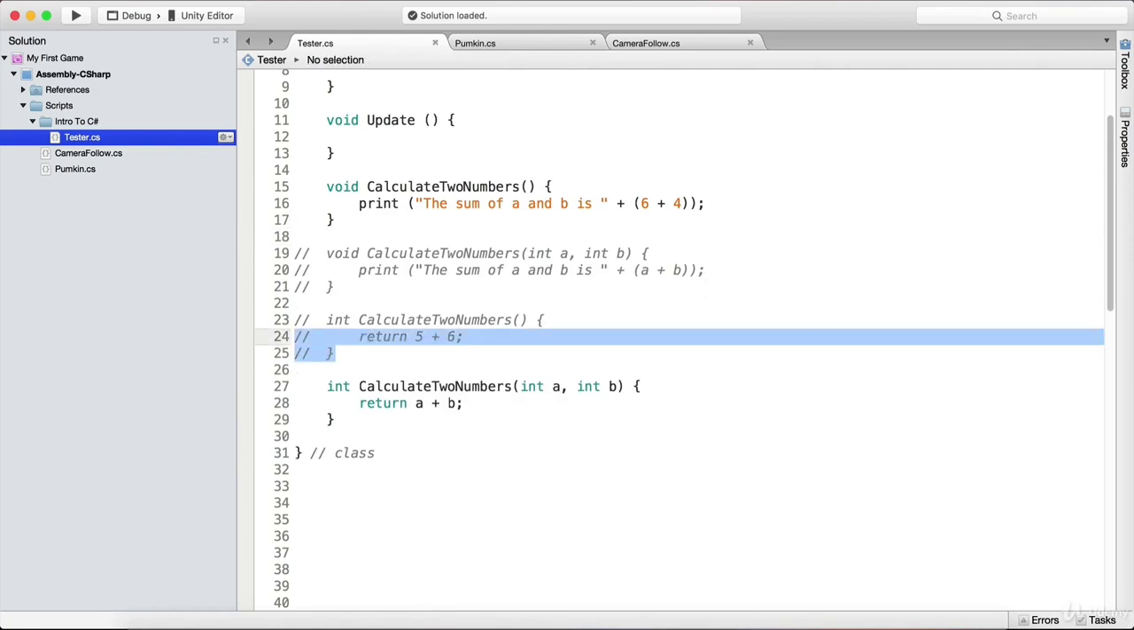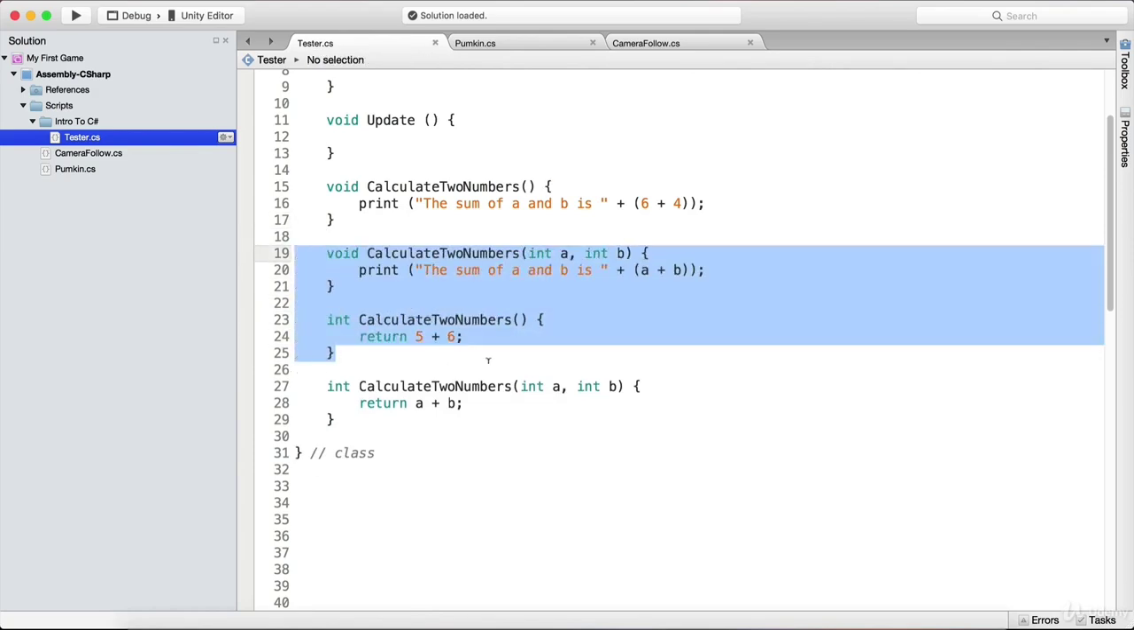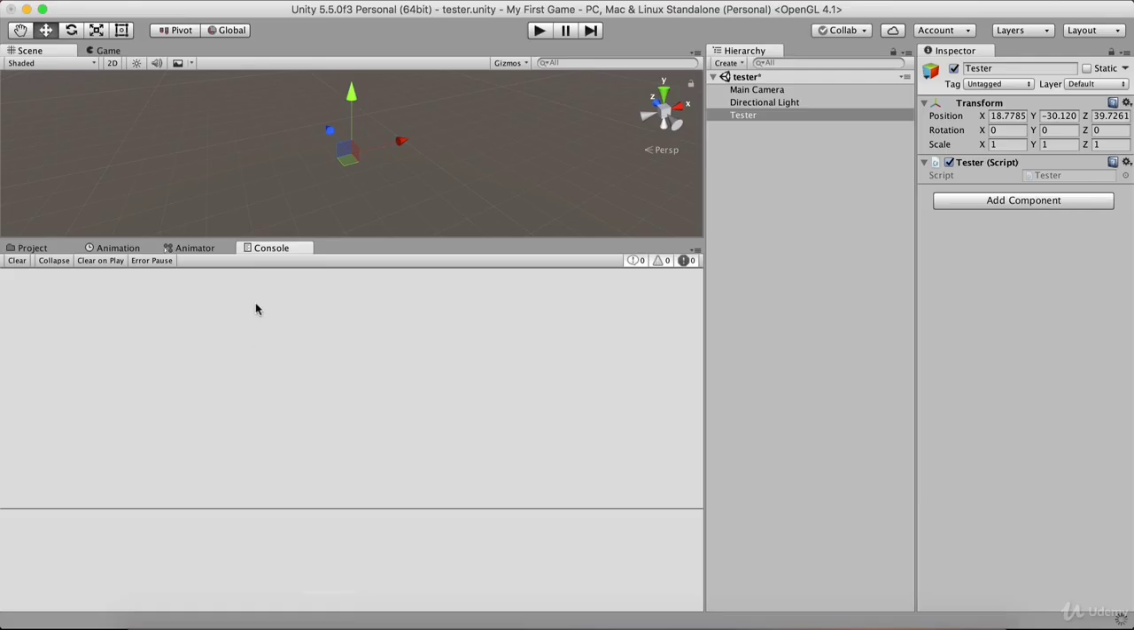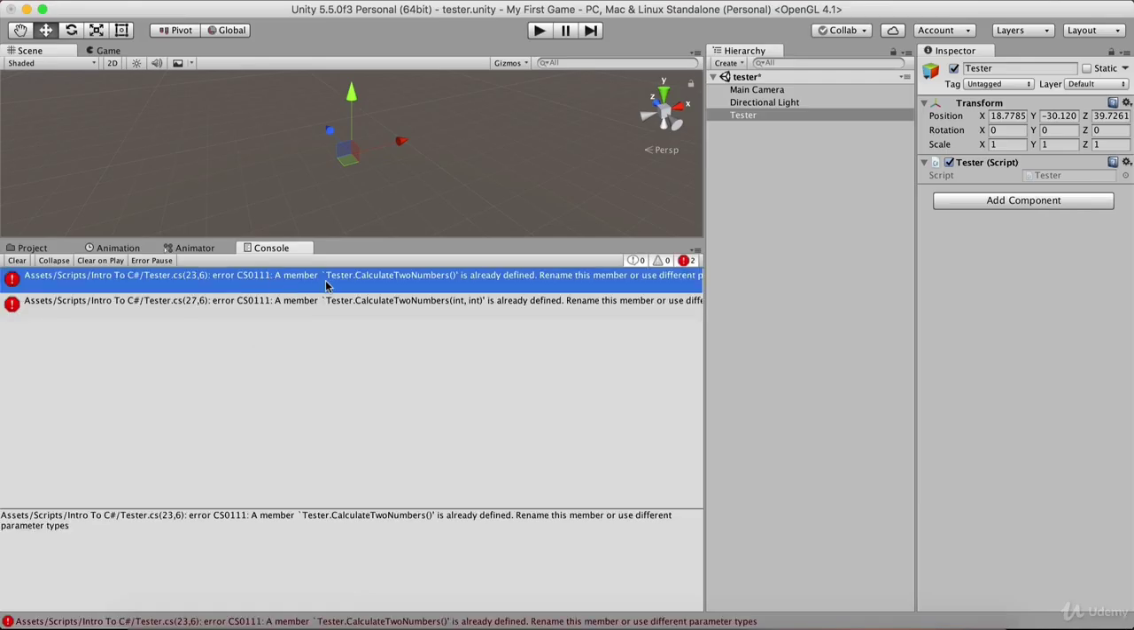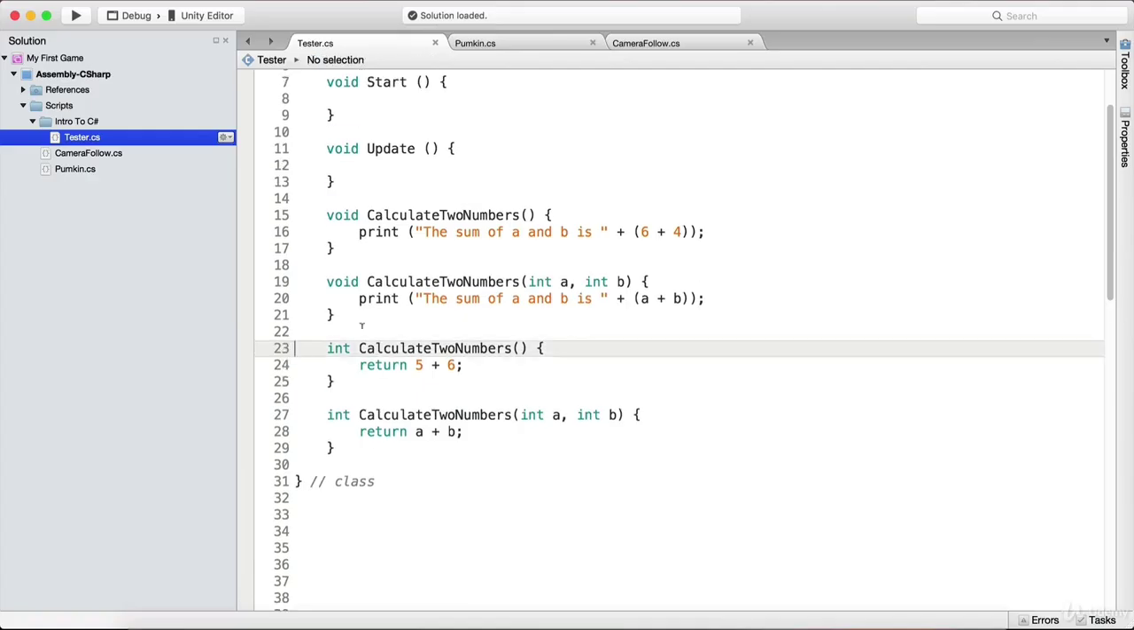Even if I uncomment these two and all four of them have the same names, I don't think that we are going to get any error here. Actually, yeah. Let me just go here, calculate. Yeah. We are getting the same error. So apparently, even if this one is returning a value and this one is not returning a value, they are counted as the same function. So we would need to comment this out.